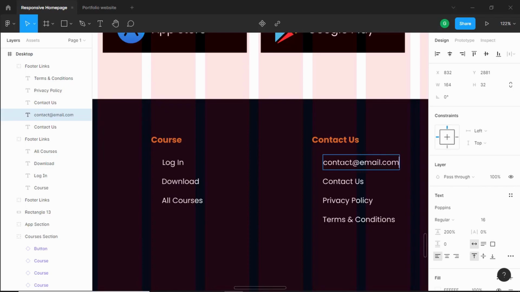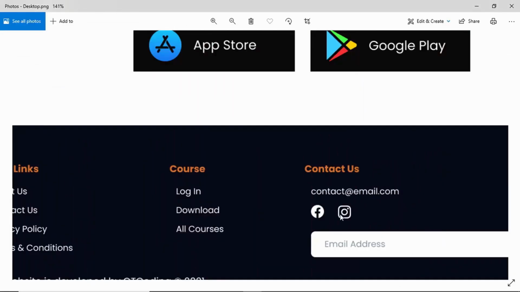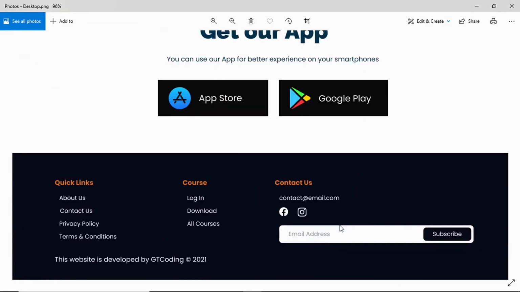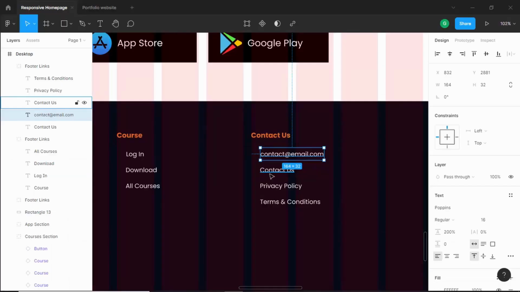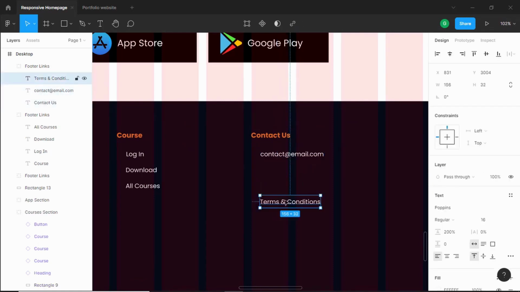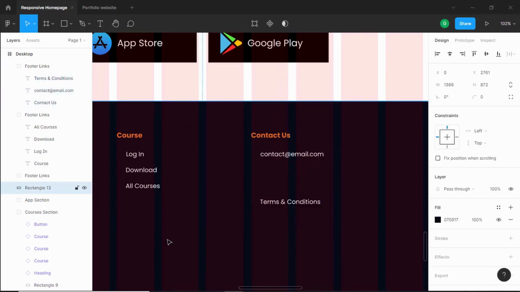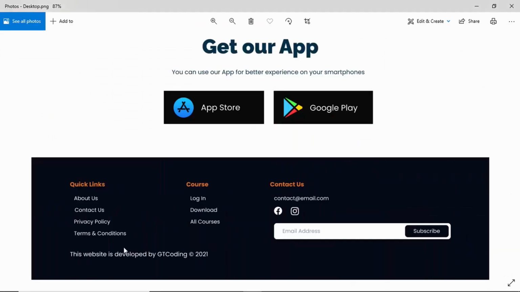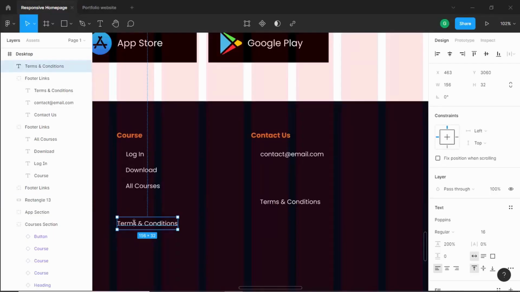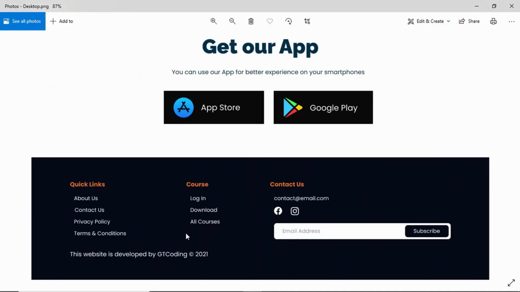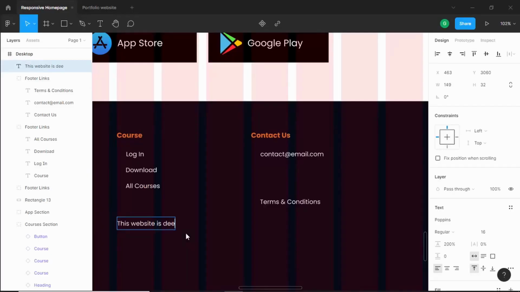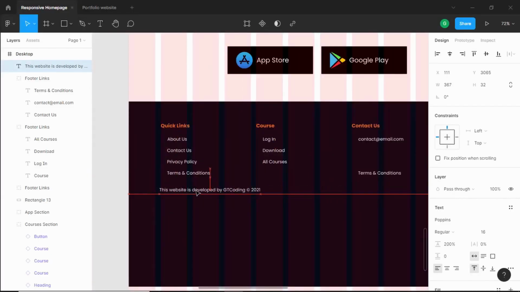contact@email.com. And then we need to have these icons of Facebook and Instagram. And then we need to have this email subscription box. So let's delete all of this. And I'll just copy this and bring it down here. And here we need to type the credits. So I'll just type it over here. And let's bring this to the left.